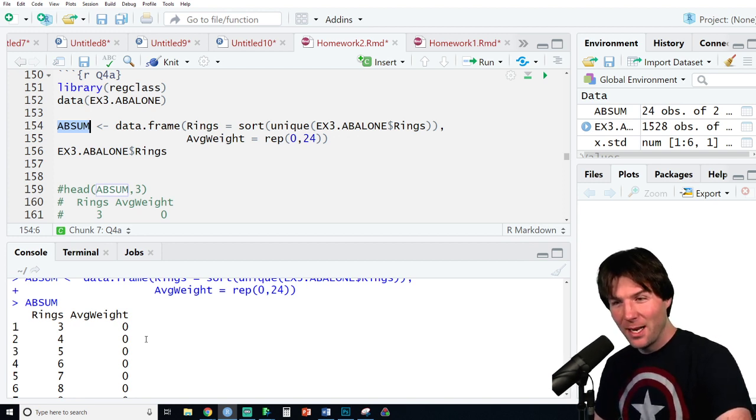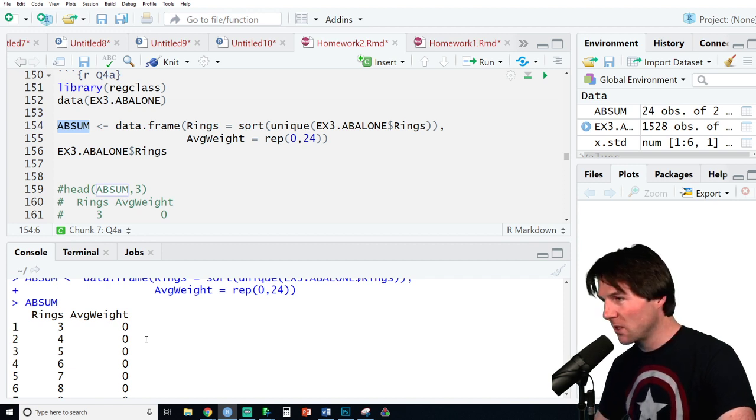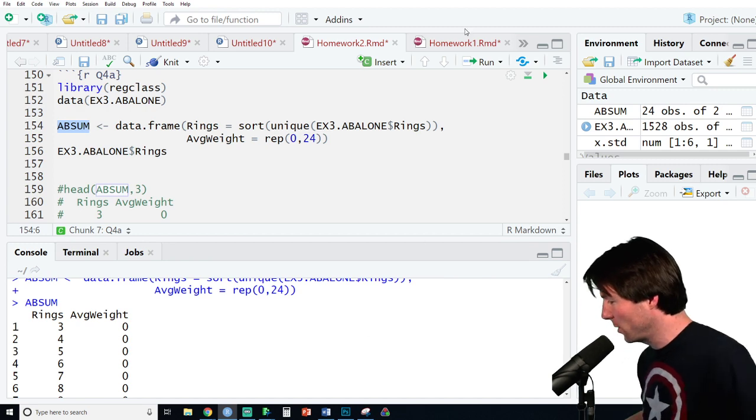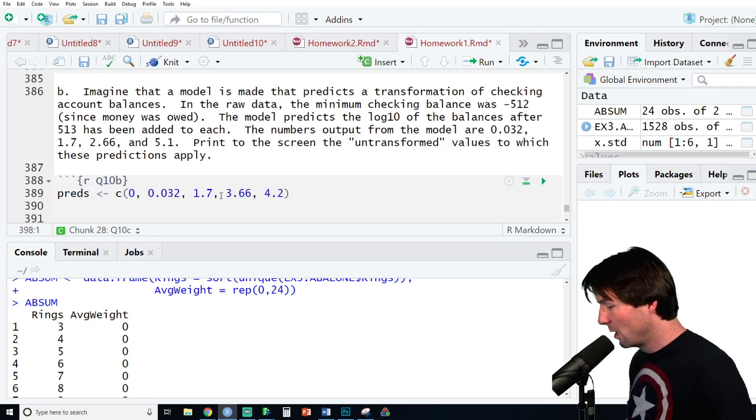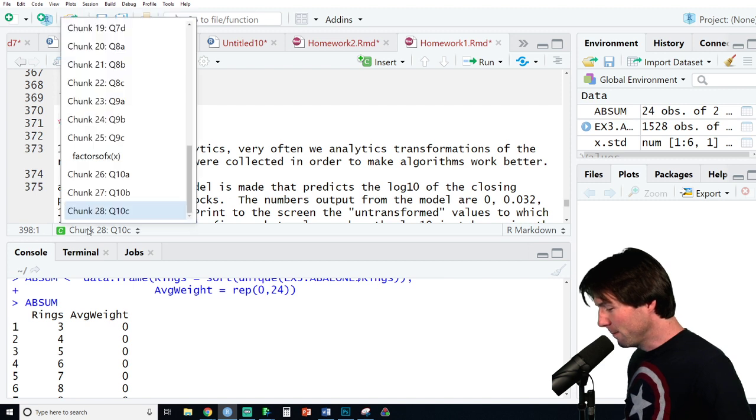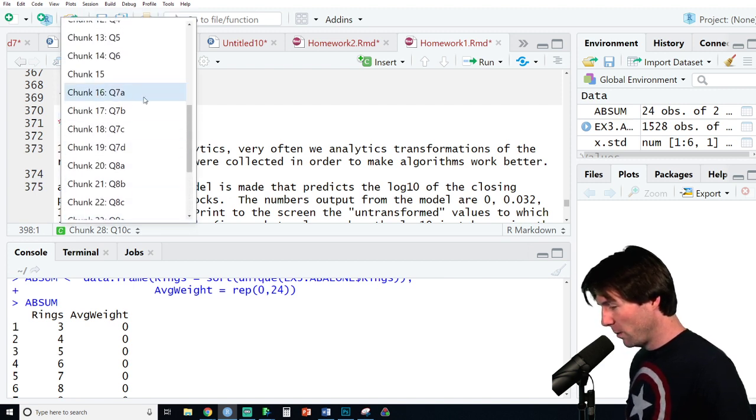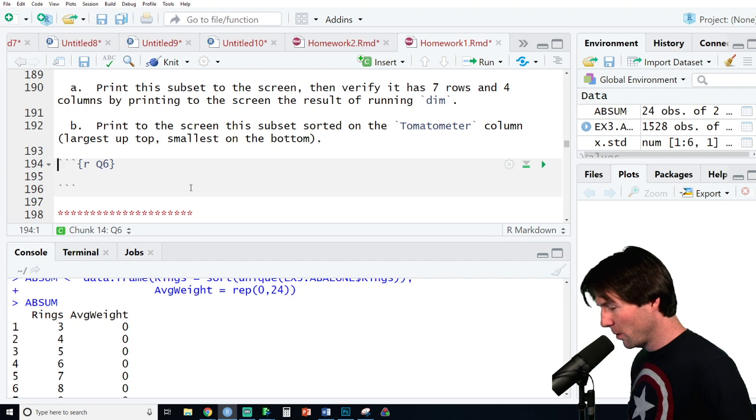Hey, Brian, it is what from 474. I'm having issues with question 6, part A on homework 1. For some reason, code is outputting 608 rows instead of 7. Let's hop back over to homework 1 and take a look at this question 6A. Let's see what we got. 6A. Is this the one right here?